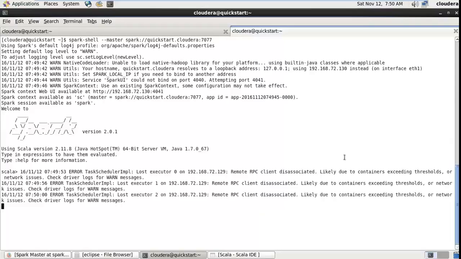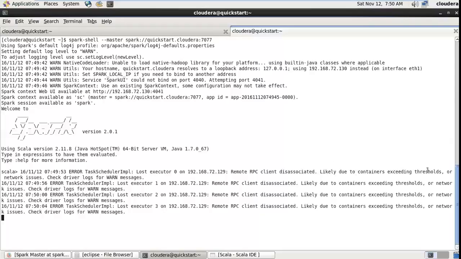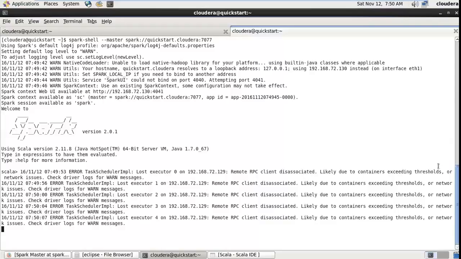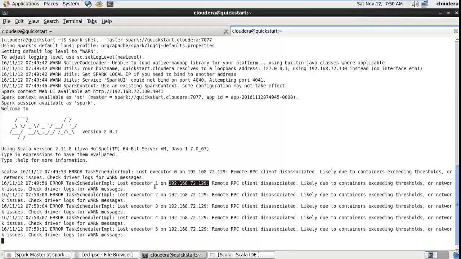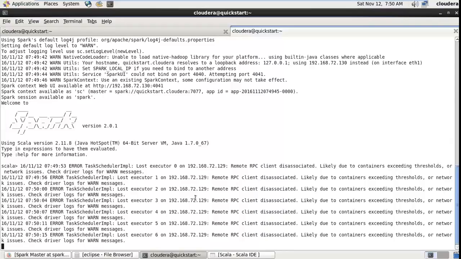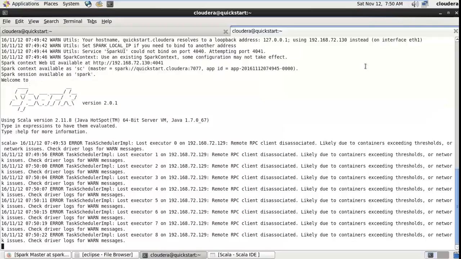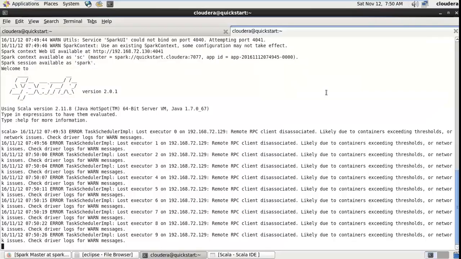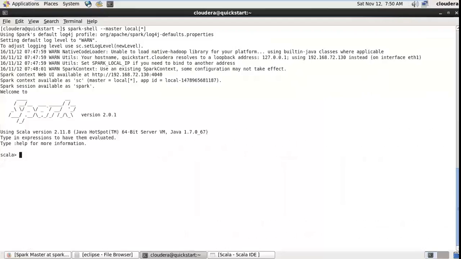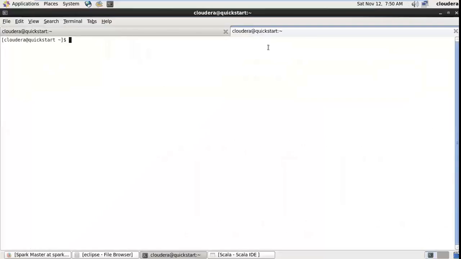So, remote RPC client disassociated, likely due to containers exceeding thresholds. The problem is I don't have many containers available on the YARN resource manager on this machine, so running in parallel at the same time, it's not allowing me to do that. But one after the other, you can try it out. Maybe once you practice in a local mode, later you practice that in a standalone mode.